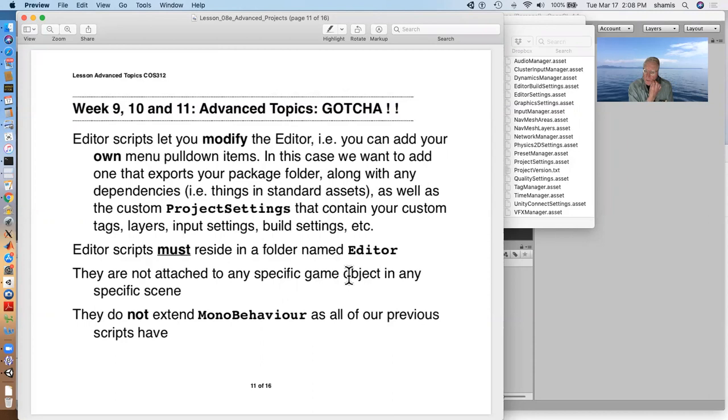Editor scripts let you modify the editor. You get to add your own menu pull-down items. And in this case, we want to add one that exports your package folder. Editor scripts must reside in a folder named Editor. They're not attached to a game object, and unlike all our other scripts, they don't extend MonoBehaviour.